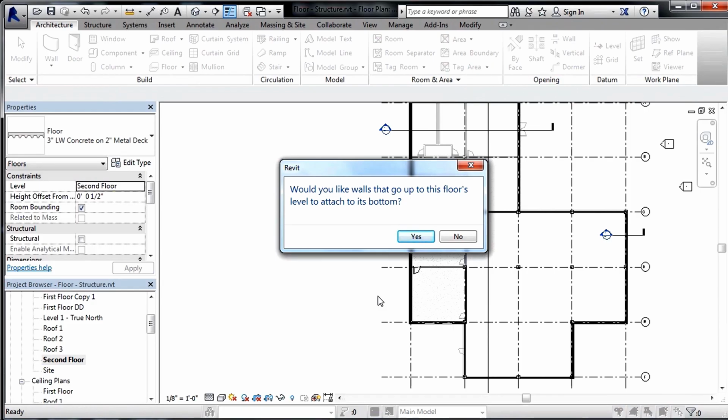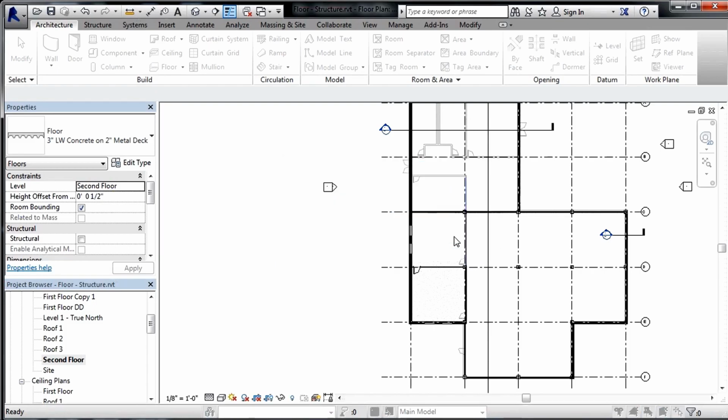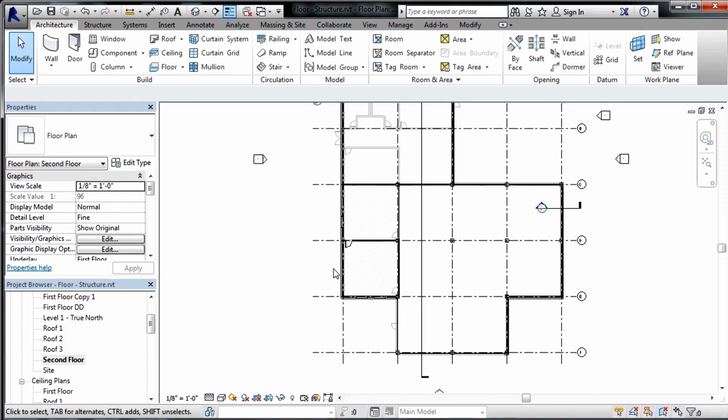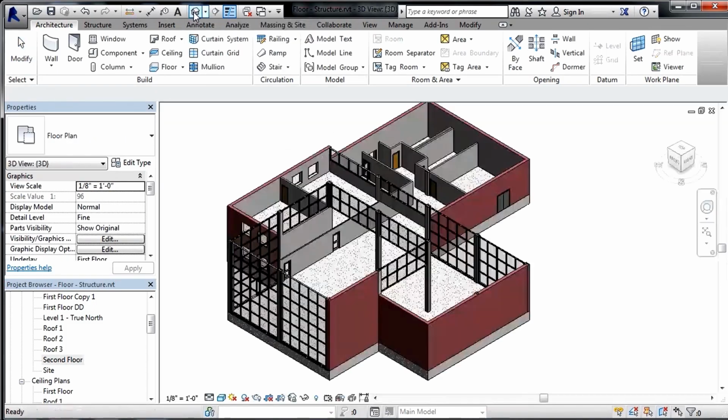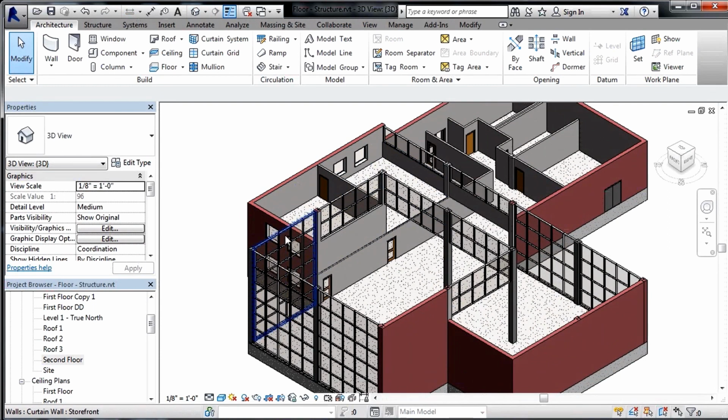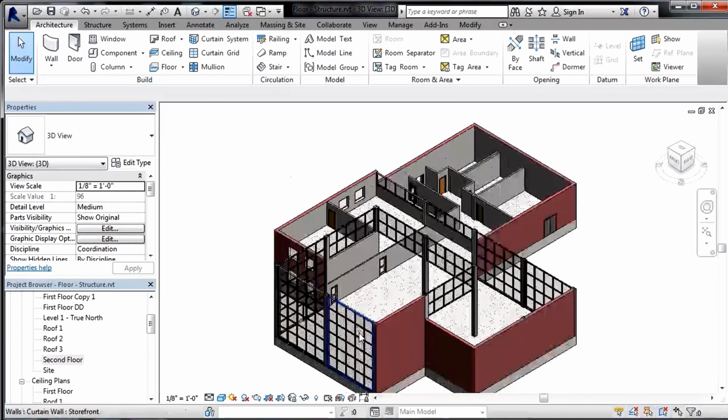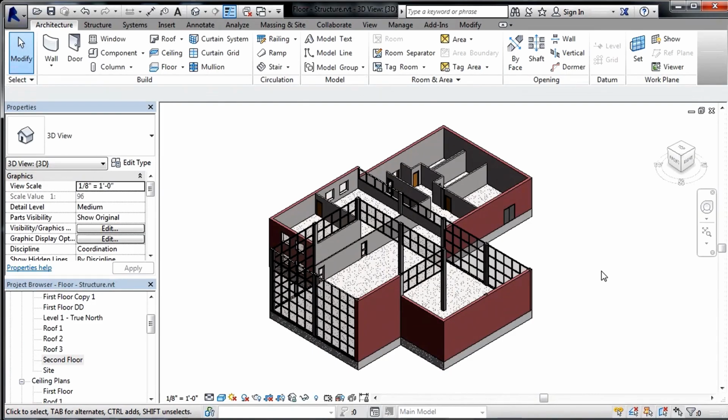It'll ask, would you like the walls that go up to this floor's level to attach to its bottom? Tell it no, and then tell it yes. We can look at it in 3D, and there we can see that we have a floor now sitting in this location, as well as the floor down on my first floor area.